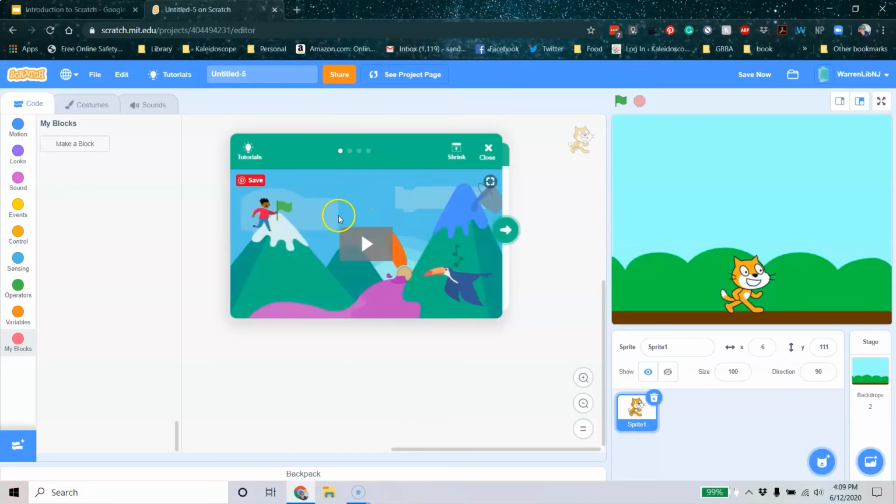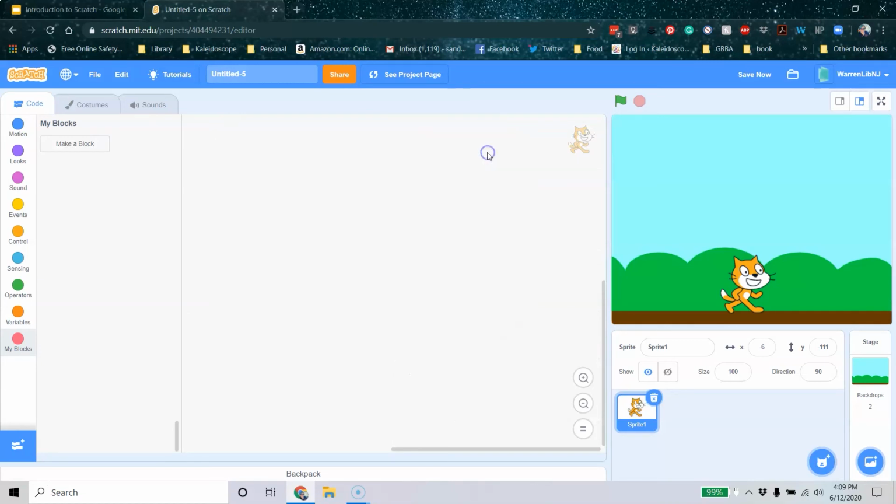Okay, so that's our basic idea here. Your first challenge from me is to use these basic blocks to create a simple animation. Pick any sprite you want, any background you want, and make that sprite move in that screen, in the stage, and make it make a sound in that stage.